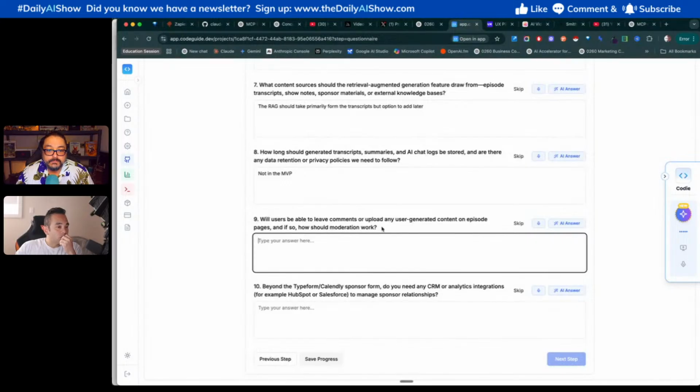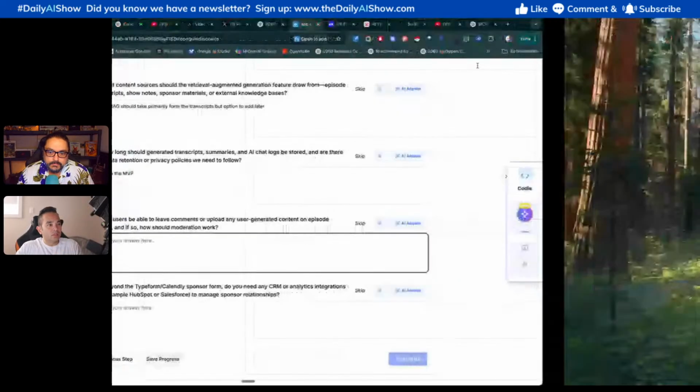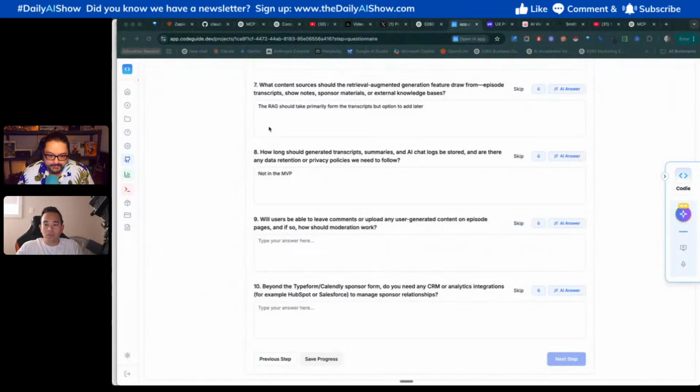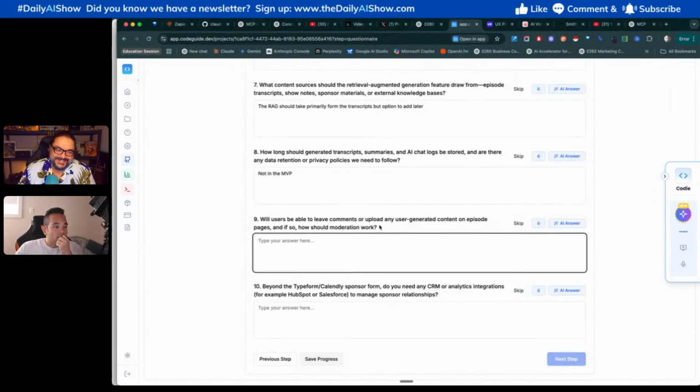How about this one? Are you able to see this or not? I can see it. I just can't read it very clearly, and that's just on my side. It's good to read through the question for the audio. Essentially, will users be able to comment or upload any user-generated content on the episode pages? And if so, how should moderation work? No. Okay.